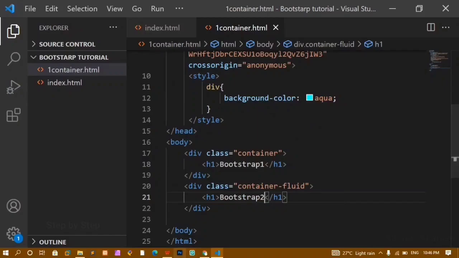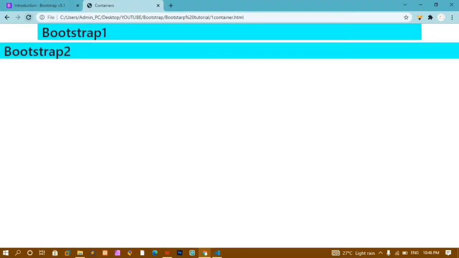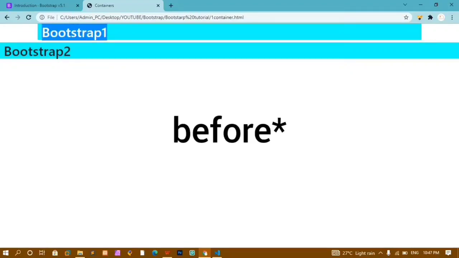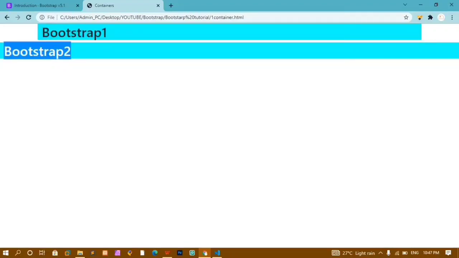I'll save this, and now if I refresh this one, you can see container-fluid is taking the complete 100% of the width, and container is taking only a fixed width. Left and right side I have some spacing. Now if you see below this Bootstrap 1 and Bootstrap 2, we have some space here.